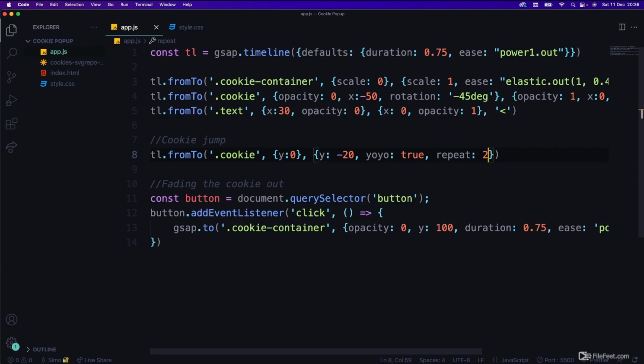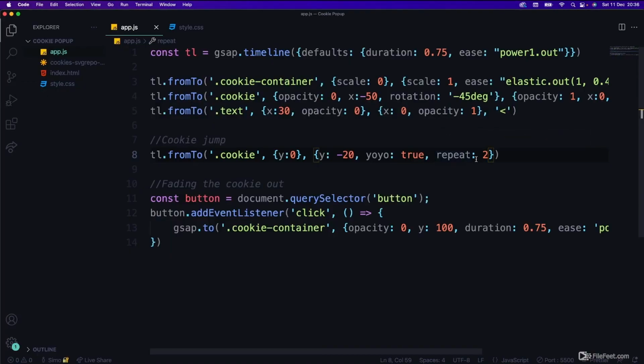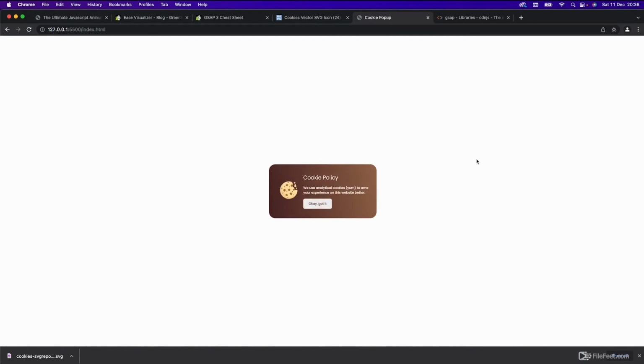So I can say 2, for example. Bow, bow. And that's it. Now, if you want it to go forever, you can do -1, and that's going to loop indefinitely. Bam. There we go. That's really cool.